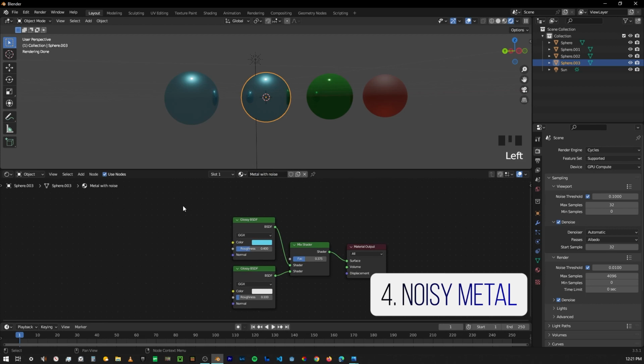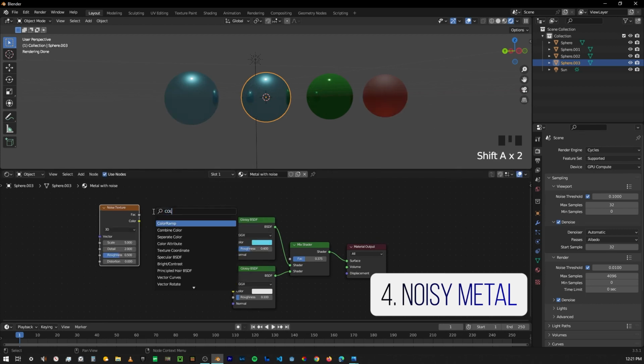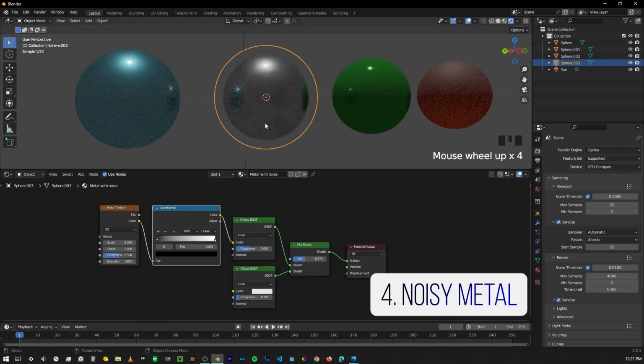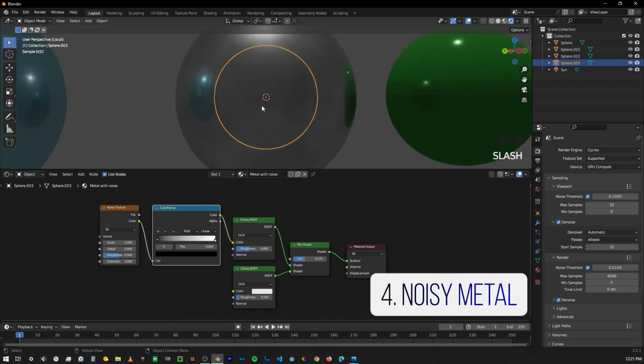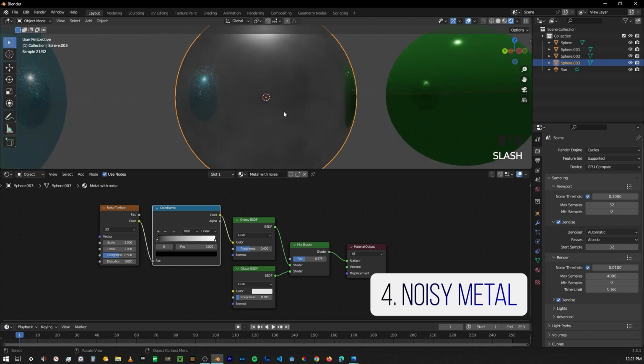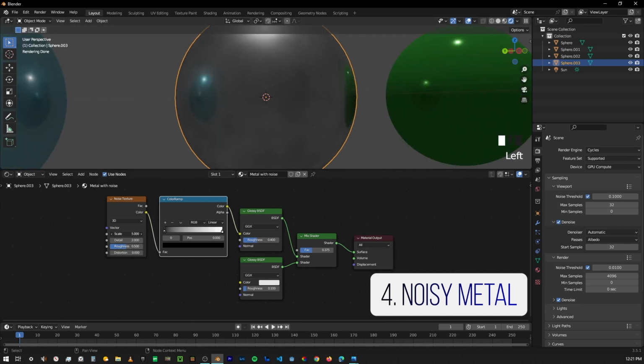And I'm going to add a noise and a color ramp. I'm going to plug the color into the fact and the color into the color of the glossy. So you can see that it gives it like, yeah, noise. So let me go back like this. You can change the scale of the noise up and down. I might put it at that. Change the detail up a bit.